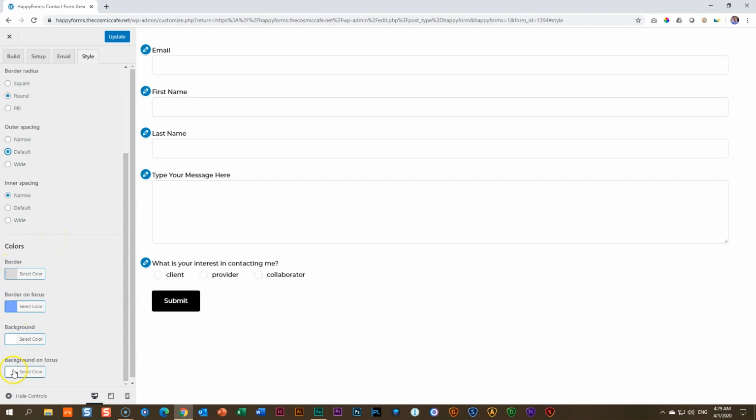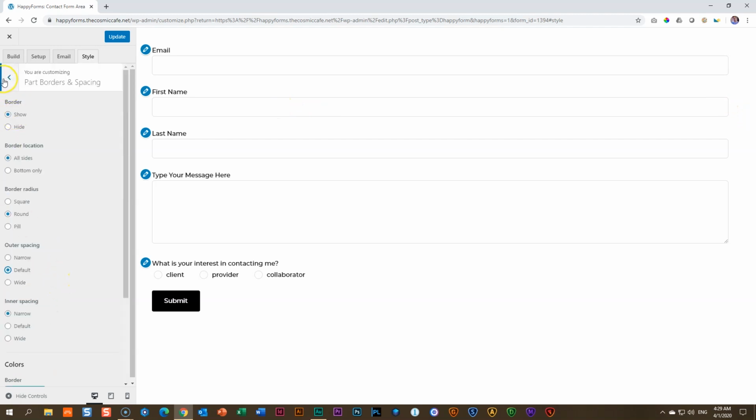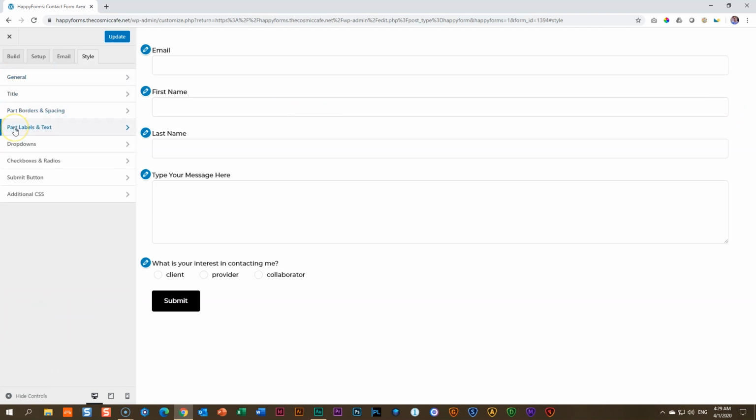And then you have a few colors here. So you have the border, and you see currently the border is this color. And then you have border on focus. On focus is when somebody clicks within a field. The moment they click in it, the color of the border will change. I'm going to leave these to their default values. Go back, and then we are at part labels, the label and text.